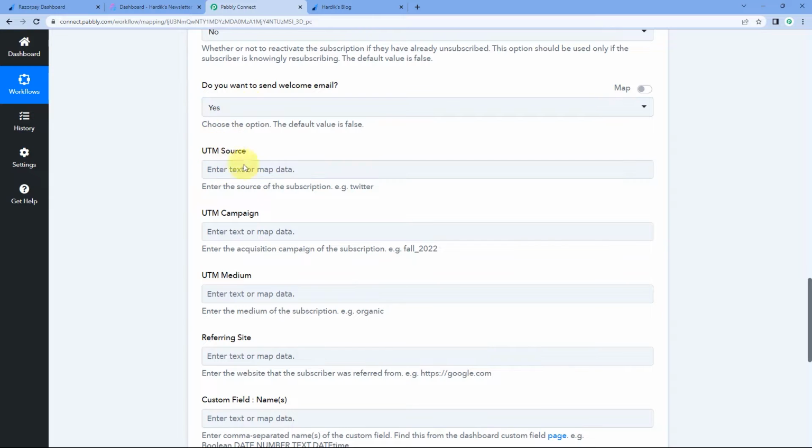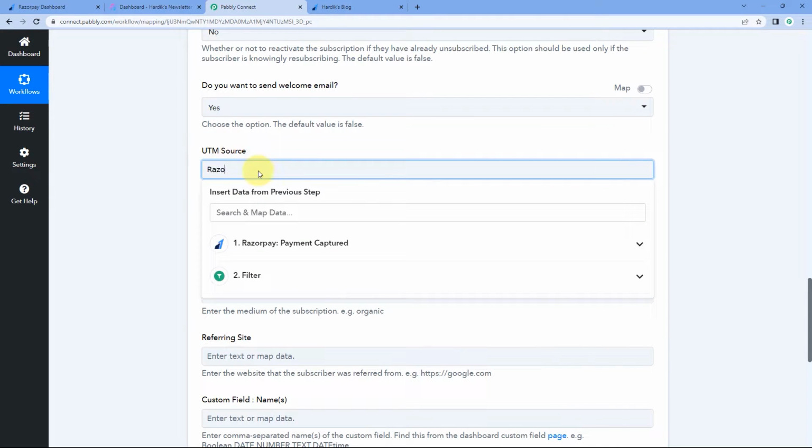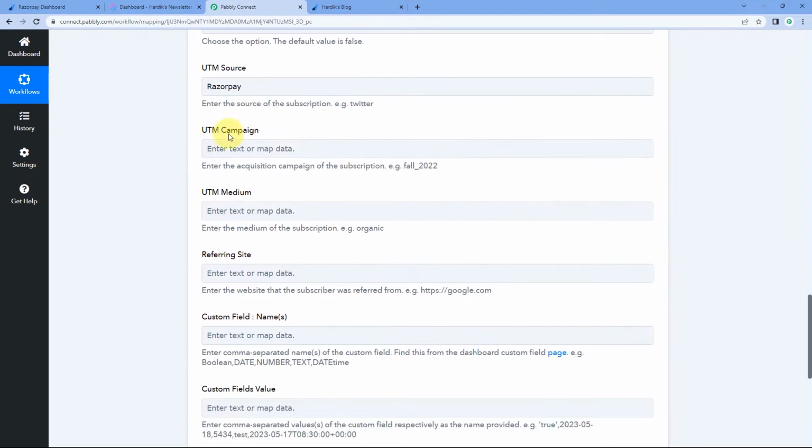Then it is asking us UTM source, that what is the source of this subscription. So the source of this subscription is Razorpay. So I'm entering Razorpay over here. Then it is asking us UTM campaign, like if you have any specific campaign for this subscription, you can enter the name of this campaign over here. So right now I don't have any specific campaign name, so I'm just ignoring this field.